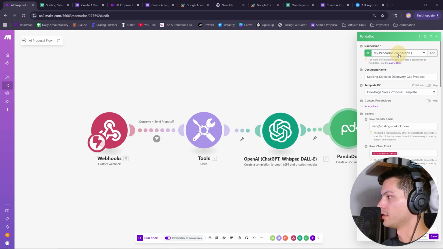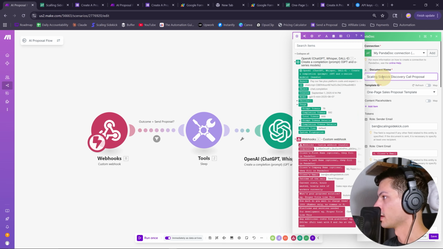You again create the new connection to your PandaDoc account. I think you do need to pay for, it's like a $30 a month plan to integrate this into your make.com scenario. I just realized I spelled scaling wrong in the document name. That's probably not the best.